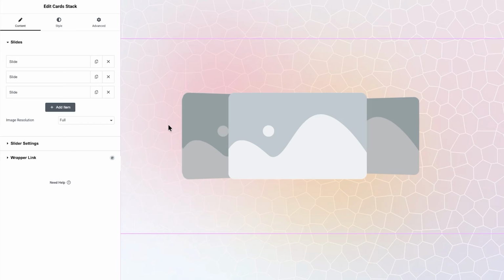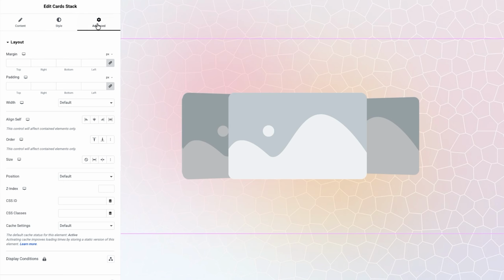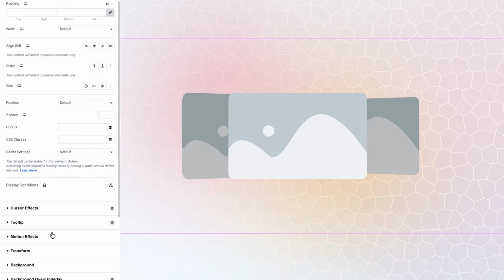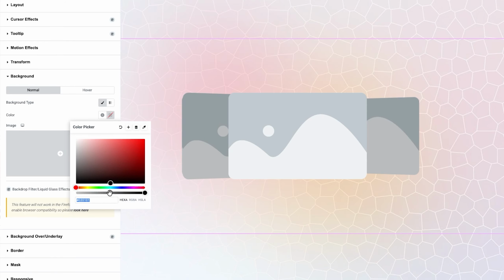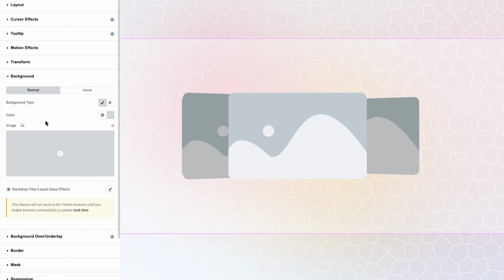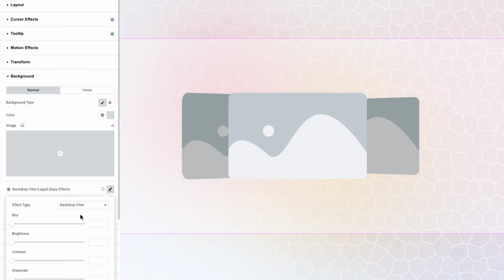Before editing the content, let's improve the section's overall visual appearance. Go to the Advanced tab and scroll down to the background settings. Under the normal state, choose a classic background and apply a background color that matches your website's design style. You can also enhance the visual depth by adding a backdrop filter. This lets you control effects like blur, brightness, contrast, and grayscale for a more polished, modern look.